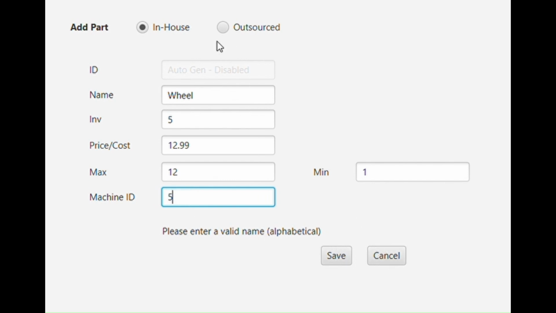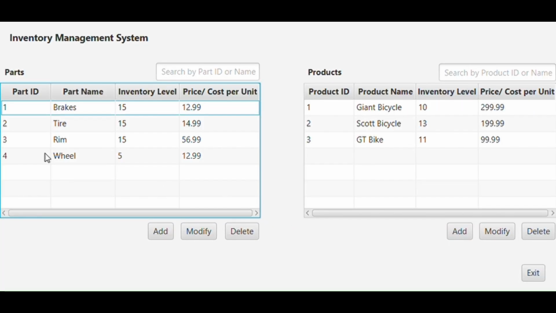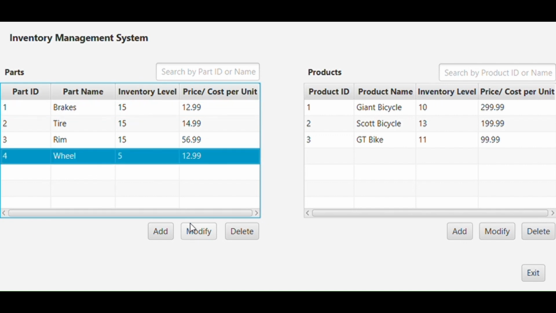And of course, if I hit outsourced, it would require letters as opposed to digits. After saving, here we have our wheel. Now, if I go to modify the part, it would show the same screen. I could deselect or select in-house or outsourced. I could change the part details, so I'm going to do that.